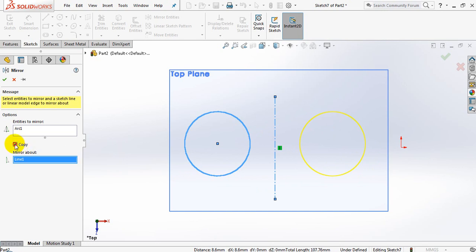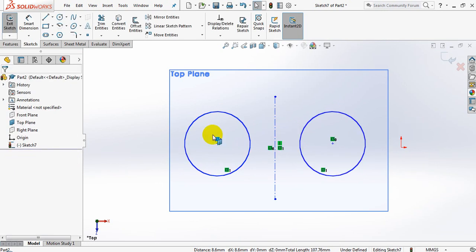If I do not want to copy, I will then have this one removed and that one stay. So I've basically moved this shape to that side over there at the same distance away from the center line over here. I'm going to copy them for now and I'm going to say OK. Alright, so we've now mirrored these entities.